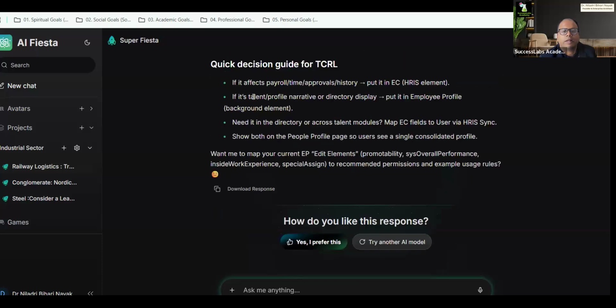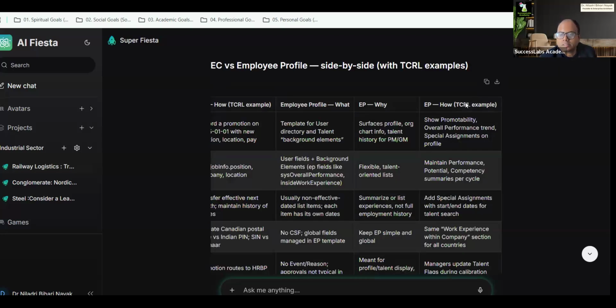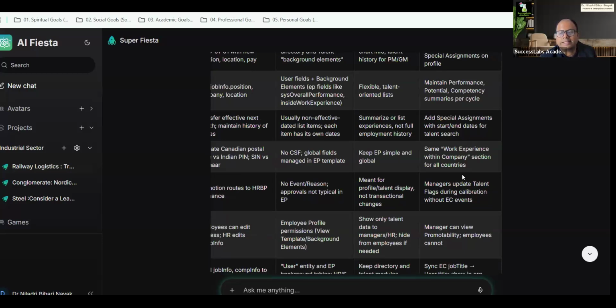So in the talent profile, we have put in the employee profile as a background element. All these things are required, right? So this is exactly the meaning in the context of our use cases we try to understand, right? If you're implementing employee profile, what information you will be getting like this? It will show you the promotability, performance, everything, special assignments, work experience within. These are all practical examples of what we are seeing here, right?